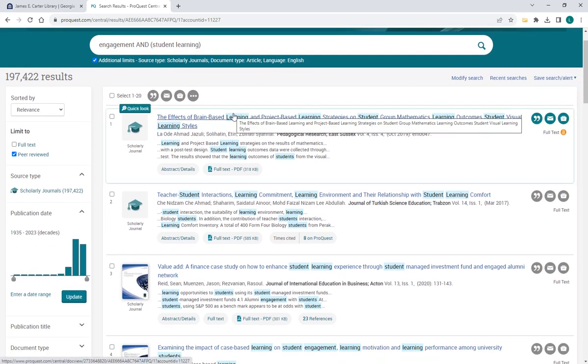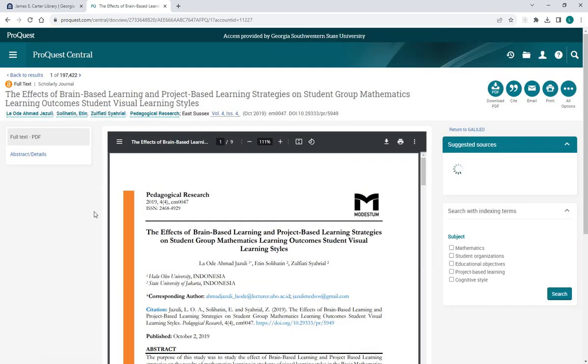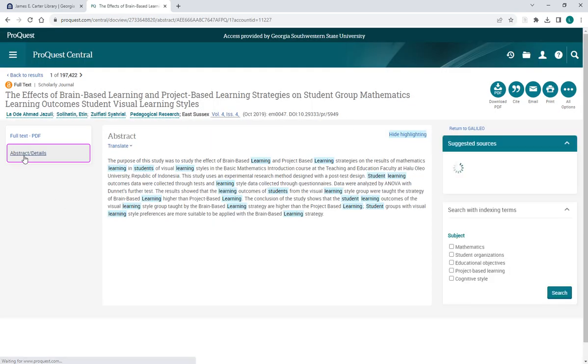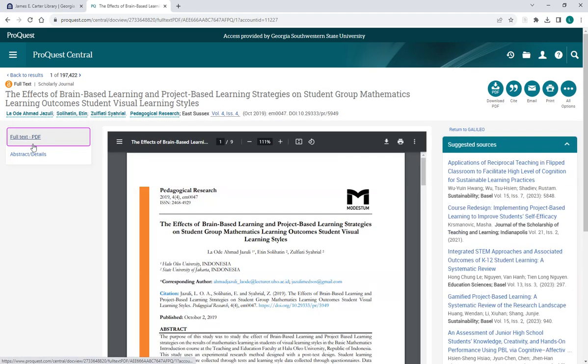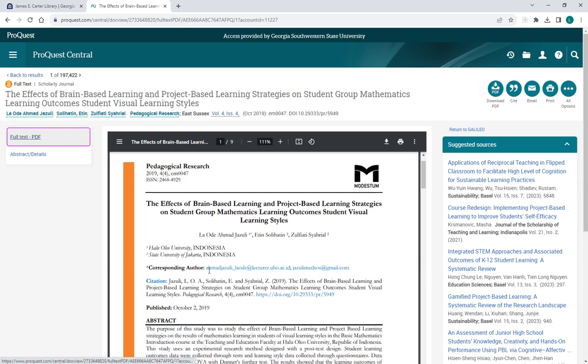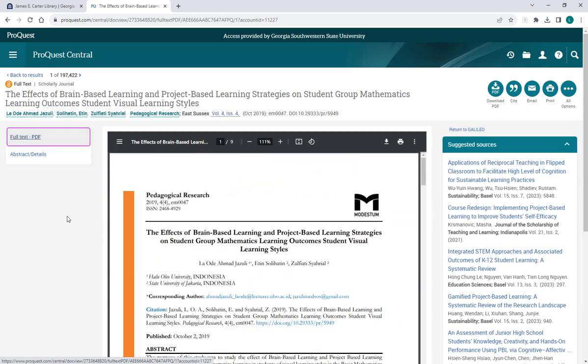But okay, let's look at an article. Let's pretend that we like this article. Let's click on the title. The first thing you want to do, of course, always is to read the abstract to see if it looks like it could be helpful for your research purposes. We'll pretend that this is very helpful. And as you can see, the full text is available in Galileo, so we will not need to order this through Tapasa, our interlibrary loan program.